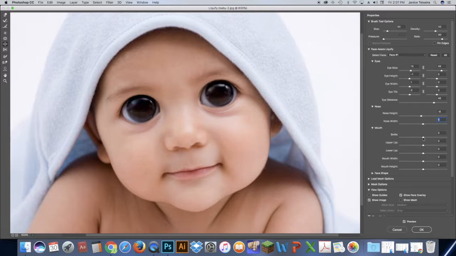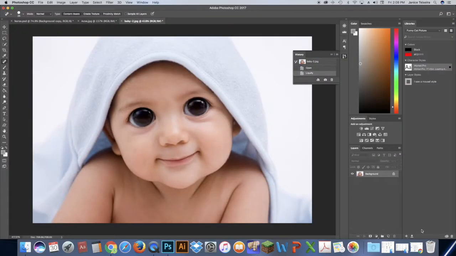And this one I love, on the mouth. You can give that baby a cute smile. Okay, and there's other things in here that you can play with, but I wanted to show you that. So that's a really fun tool. So we're going to go ahead and say okay, and there is our new baby with big eyes and a cute little smile. And we can go back to how the baby looked before, how the baby looks now.